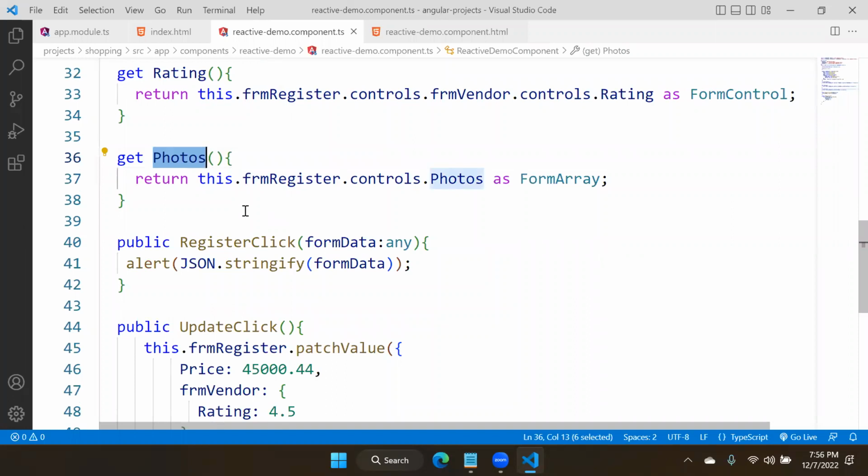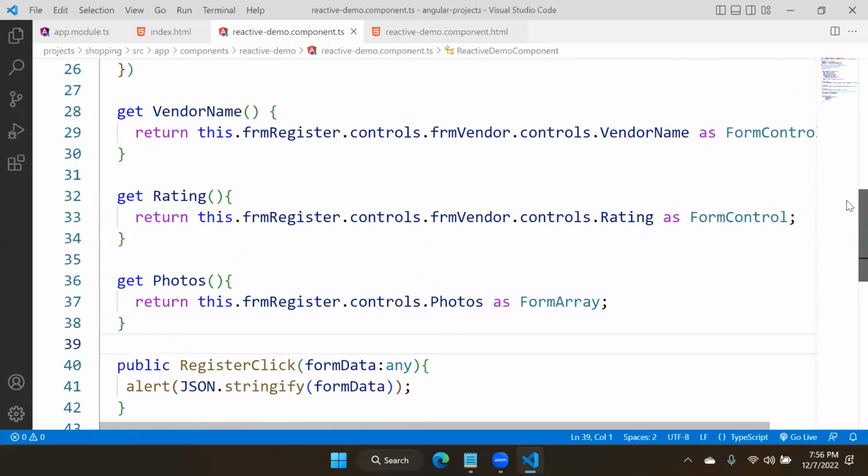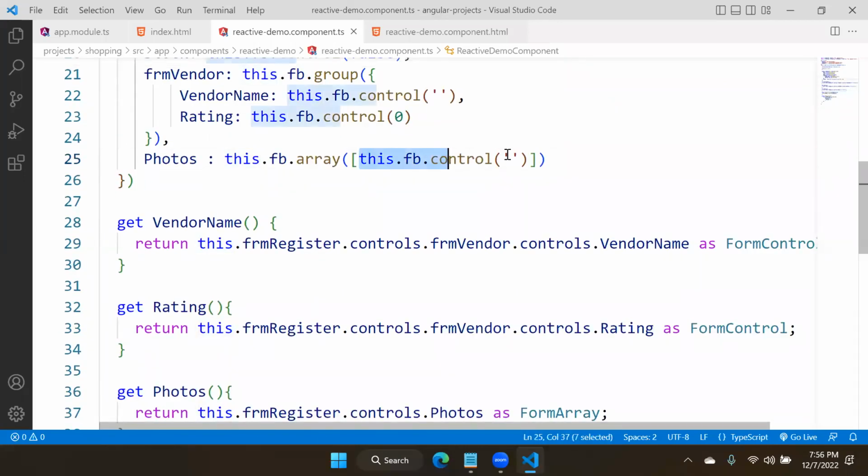So we will do one thing now. The photos array is present. In that array, by default, how many elements are there? By default, one element is there. We can add elements, we can remove elements. We will see how we can add and remove elements.